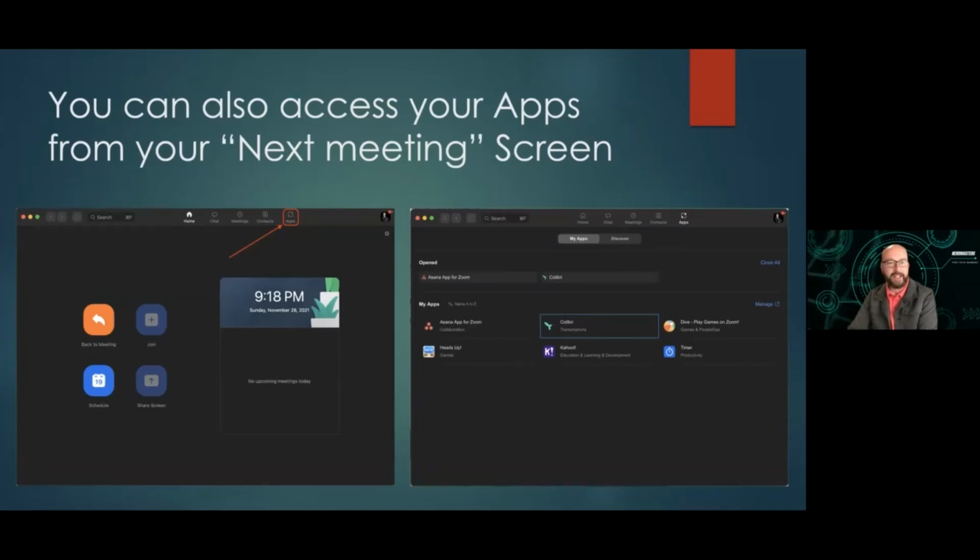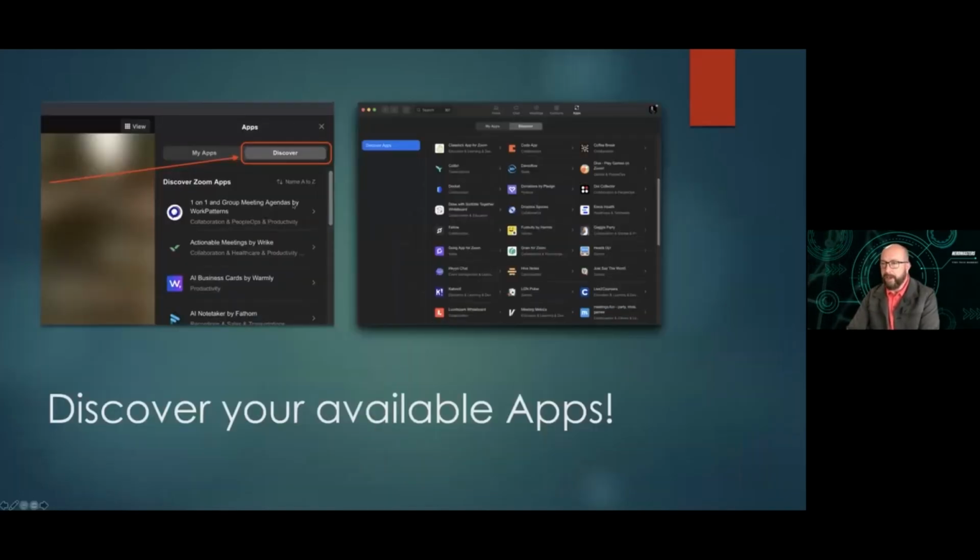But how do we get there? Well, first we want to discover what apps we want to install. And this is pretty slick. It's all built right into Zoom. So next to My Apps, you'll click on the Discover button, and that will take you with a drop-down menu and show you all the available apps. If you're in the next meeting screen, then you'll click on the Discover button, and it gives you a little bit larger real estate before you actually start Zoom. So this first one that I showed is after Zoom has already started, and this is before Zoom starts. And as you can see, this is just one little bit of them. There's quite a few to choose from.